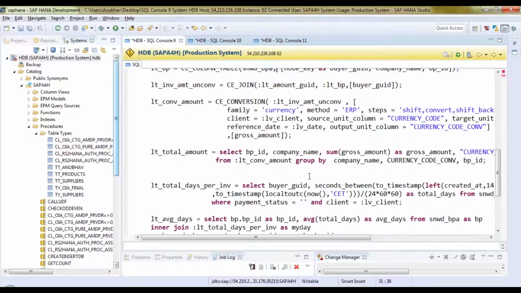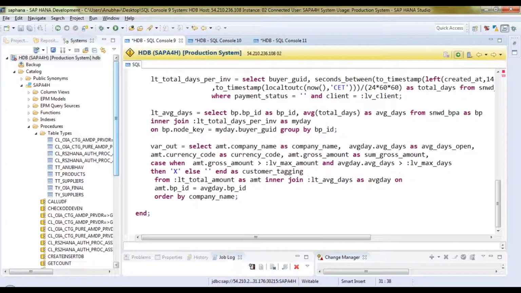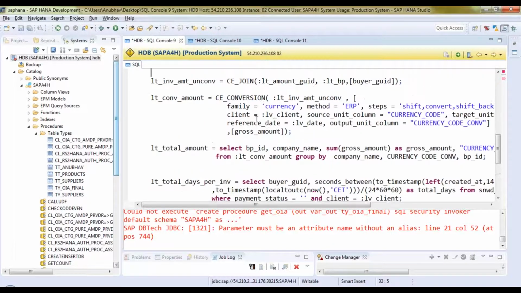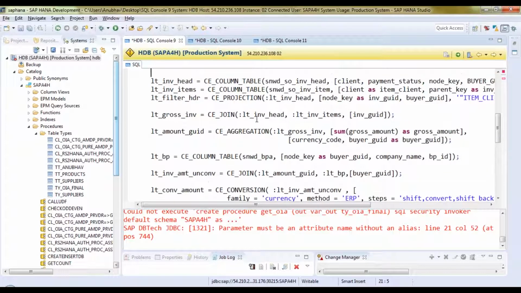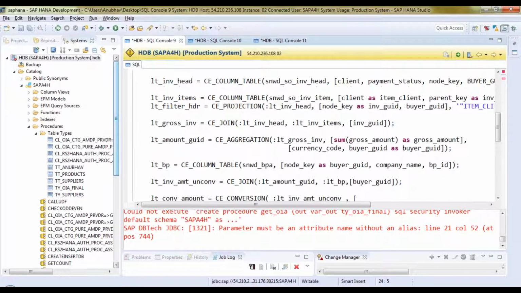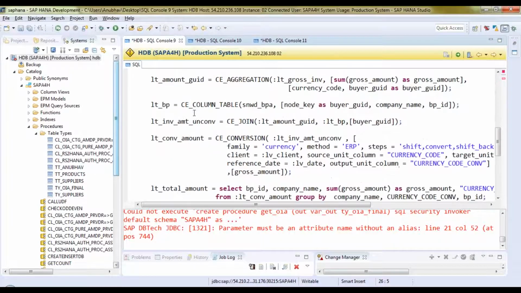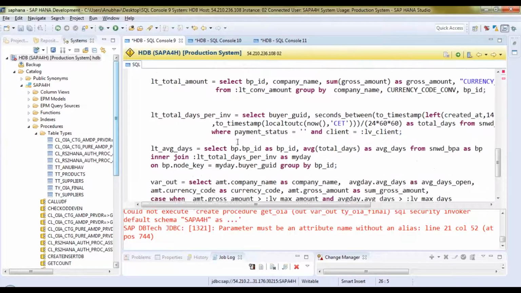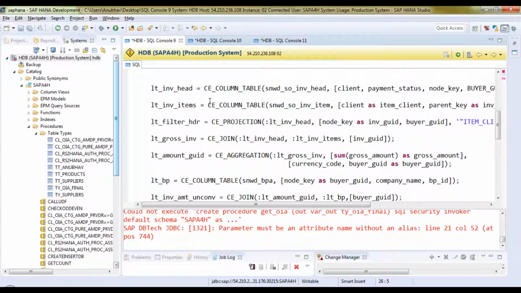I'm not sure whether this will work. Have I made some mistake? Maybe I'll just try to run this and recreate our procedure. Of course, there is an error: parameter must be attribute without an alias. So there's a problem in line number 21. Now we will again get into the game of fixing this. Maybe let me do it offline and finally give you the output of expected results. I will correct it and post the final output so that you will be able to run the OIA scenario with CE functions.